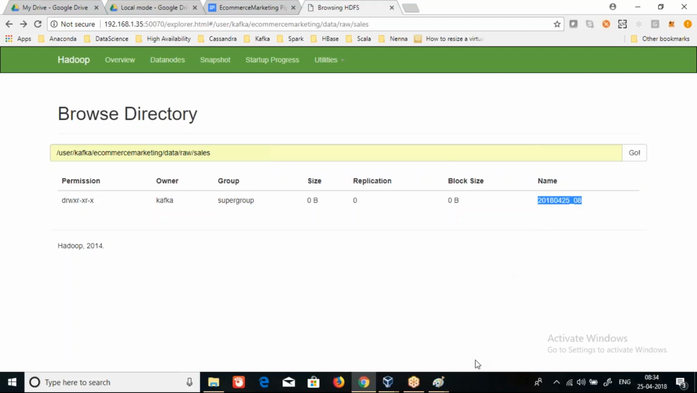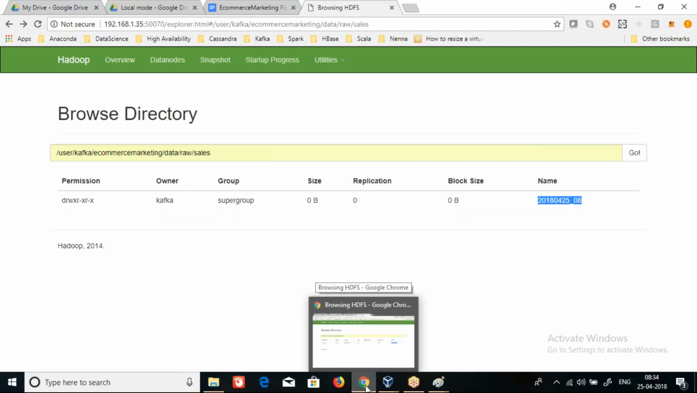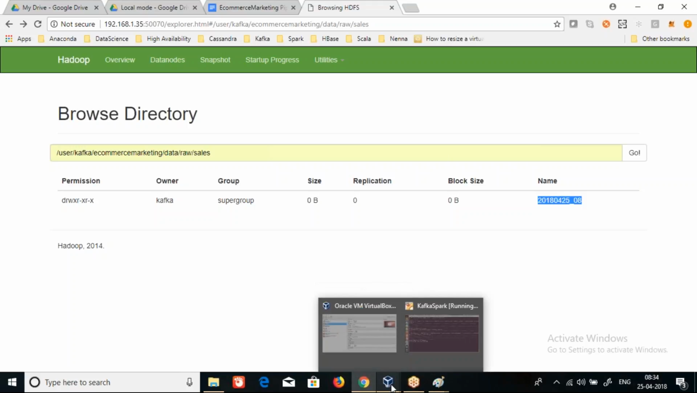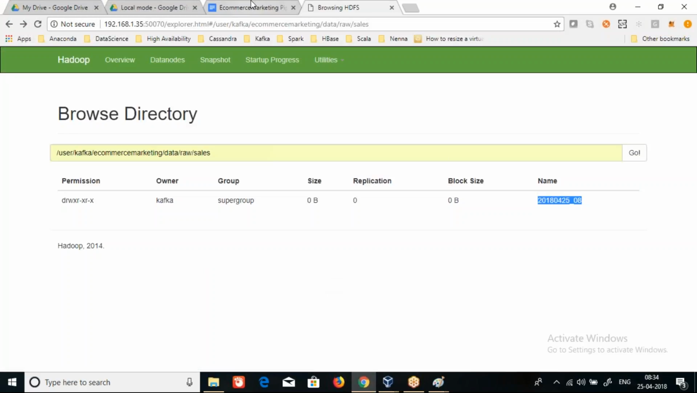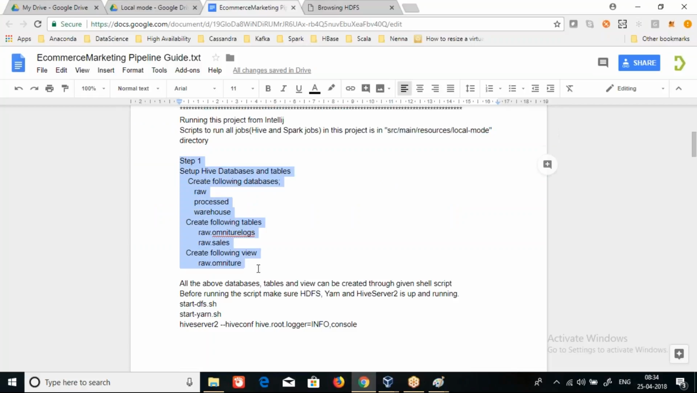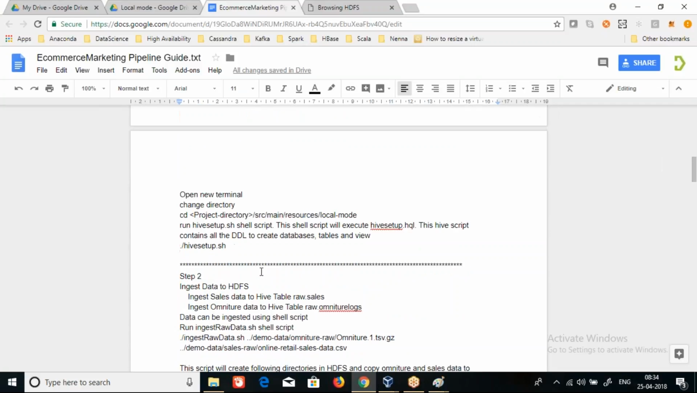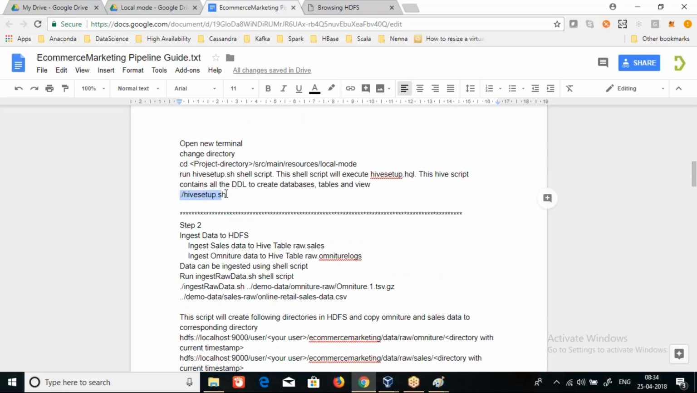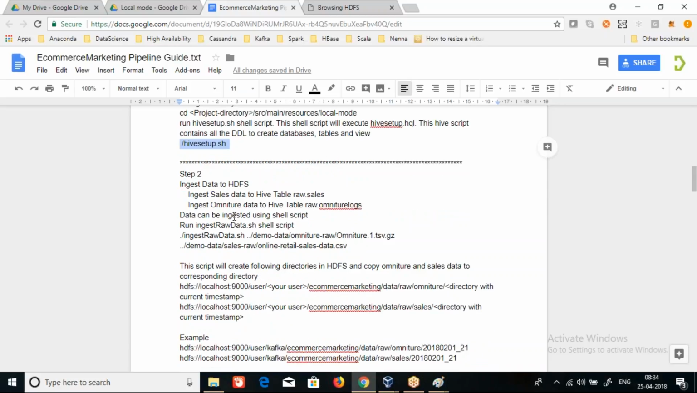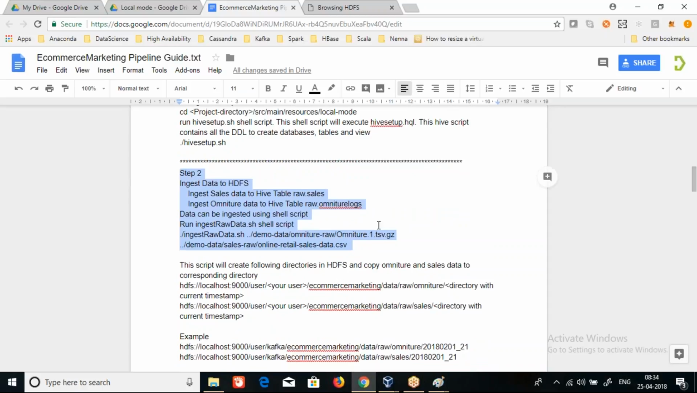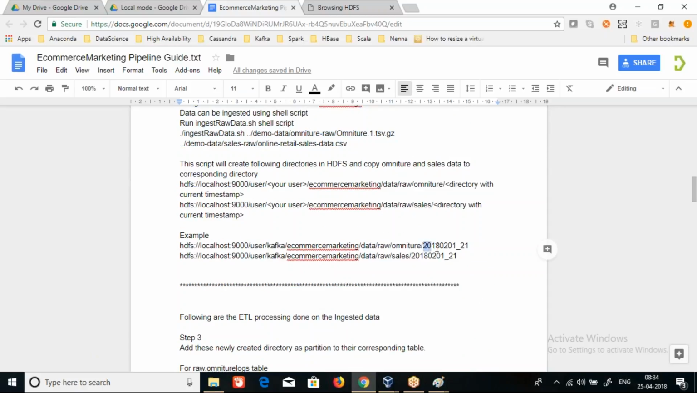Now how do we say that this is a partition? We have to run a command called add partition. If you go here, we have done all these steps. In step 1 we created the table, and we have run the hive setup.sh. Our next step, we have also ingested the data. So we got all these similar directories, but based on the timestamp.